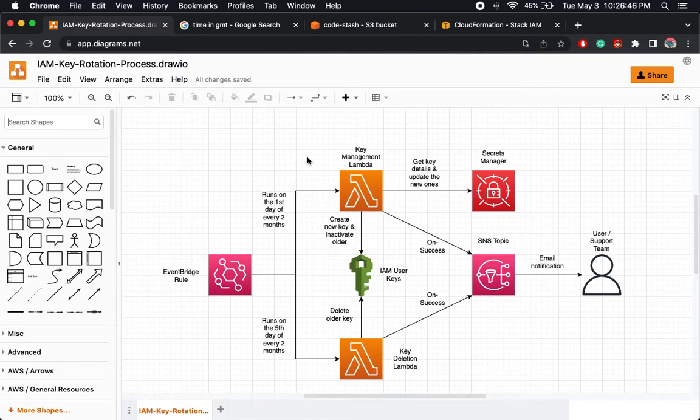The first Lambda, that is the key management Lambda, is scheduled to run on the first day of every 2 months. And the key deletion Lambda is scheduled to run on the 5th day of every 2 months. The key management Lambda will extract details from the Secrets Manager and accordingly update the IAM keys for that particular user. Once those are successfully updated, it will go back to the Secrets Manager and update the new key details. On the 5th day, the key deletion Lambda will access that particular key and delete the inactivated key which was done by the key management Lambda.